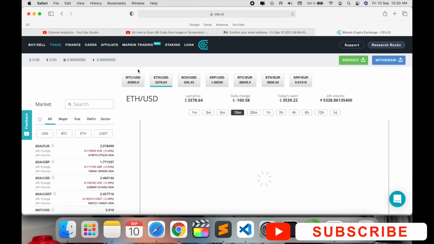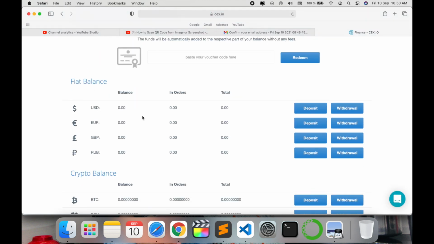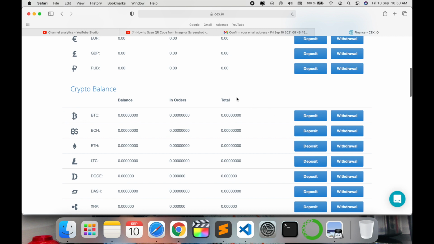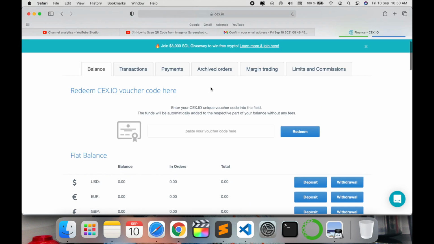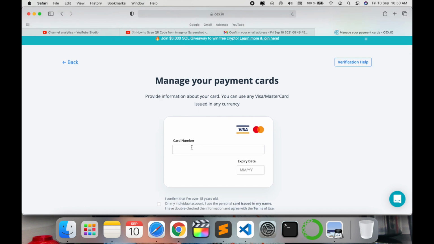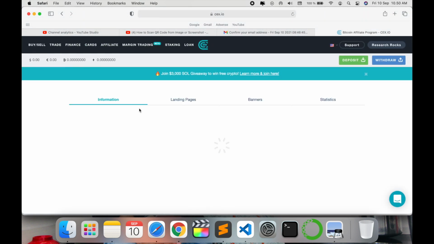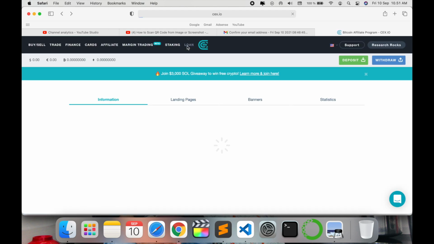It's quite simple to log in and access this particular CEX.io platform. Finance related information is available here, what exactly the price is, and if you want to deposit euro, dollar, Great Britain pound or RUB, all deposit options are available, withdrawal options are available, as well as crypto balance, Bitcoin or any other cryptocurrency deposit and withdrawal options are available here. In finance, some card related information is available, you are adding some card, so this payment is available here, and other information is available, and in each and every tab some margin facilities are also available. So all basic information is available here.